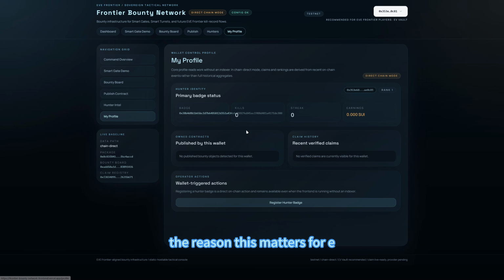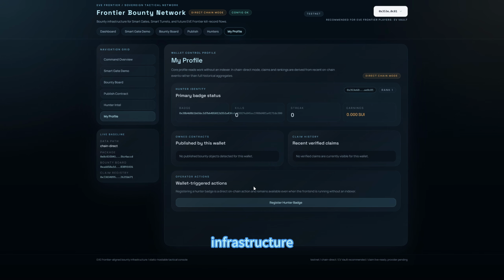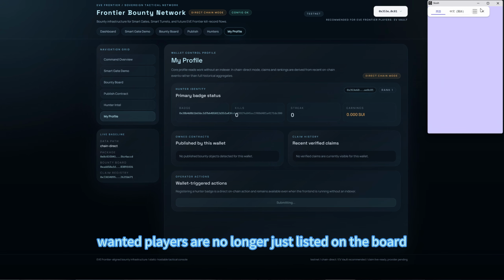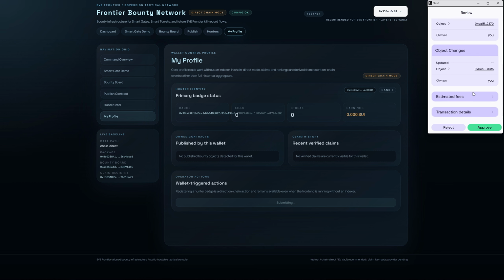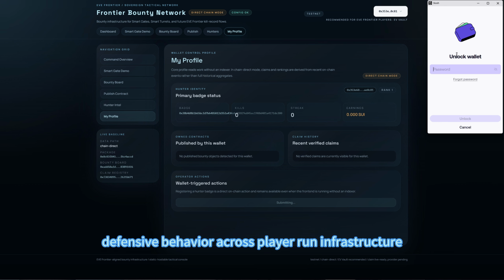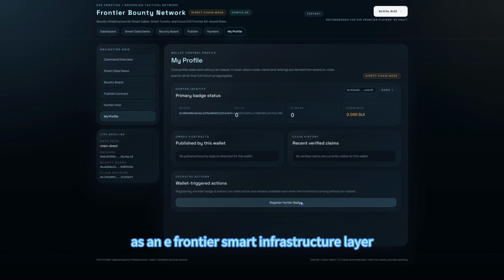The reason this matters for e-Frontier is that it turns bounty systems into programmable infrastructure. Wanted players are no longer just listed on a board. They can trigger travel penalties, access restrictions, and eventually automated defensive behavior across player-run infrastructure. So this project is best understood as an e-Frontier smart infrastructure layer powered by bounty state on CY.